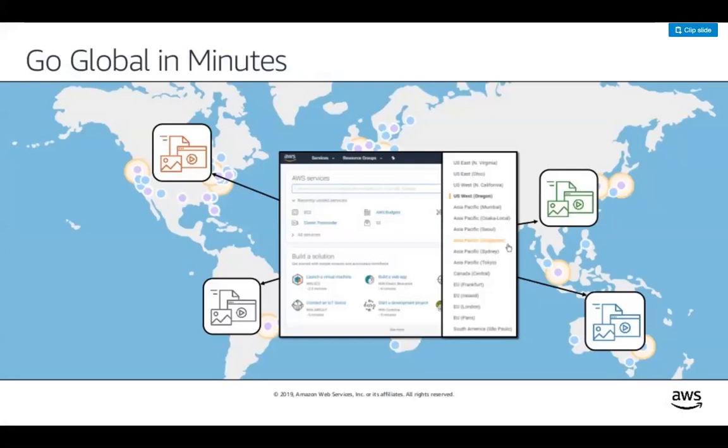You want to build a global website which is accessible from across the globe. You can just go global in minutes. You can build a website in 10 minutes. In fact, you're going to do that. When we do some exercises, you will see that in 10 minutes you will build a website which is accessed globally.